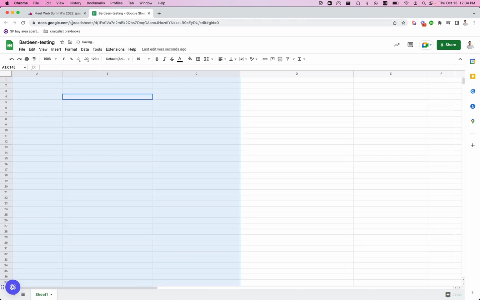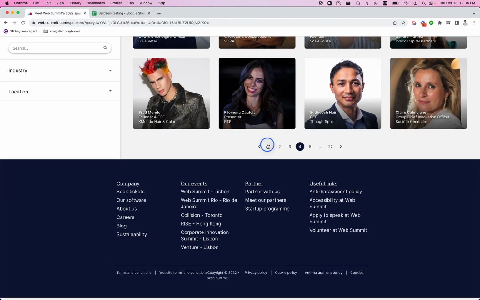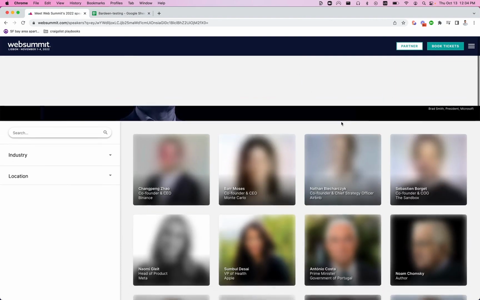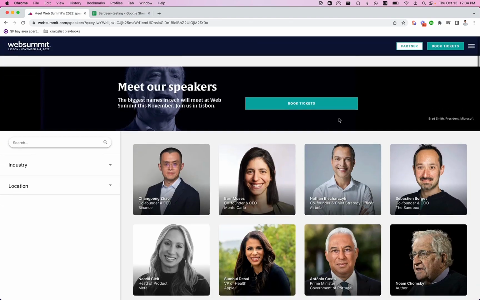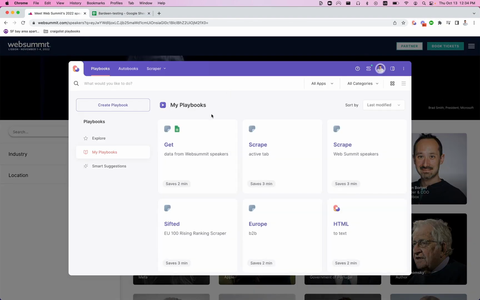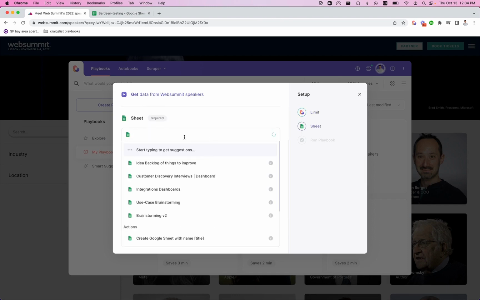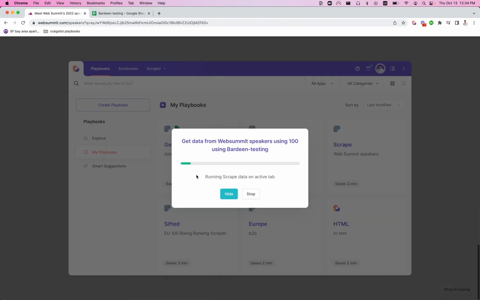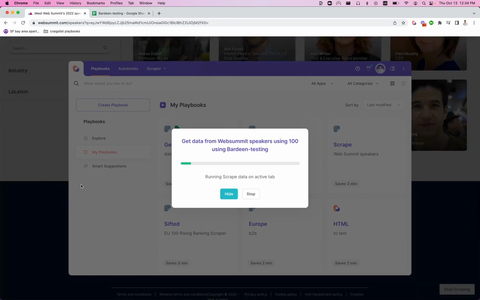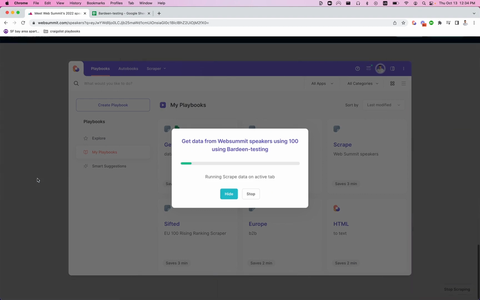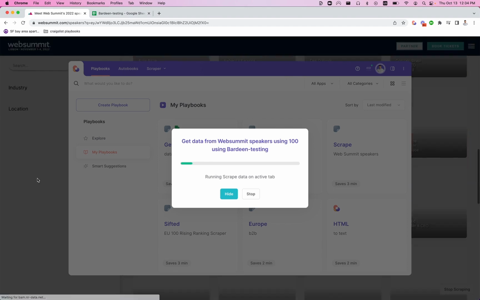Let me remove all this. And if I would like to get all the data, how many pages are there? 27. Let's say I don't know how many pages there are. I can specify some random amount, let's say 100 pages. This in the end should work as expected, meaning it should paginate until the 27th page, get all the data, and move that data to the spreadsheet.